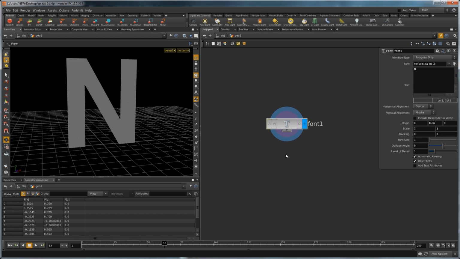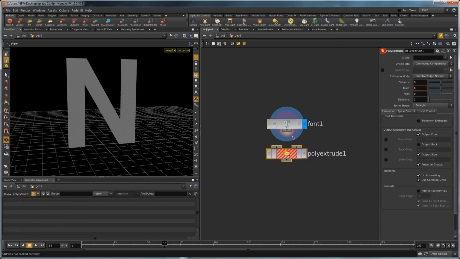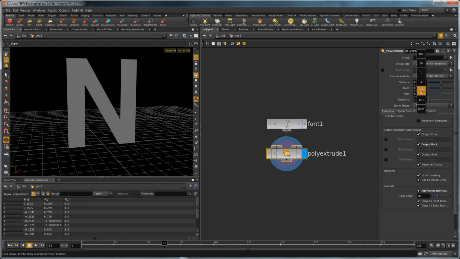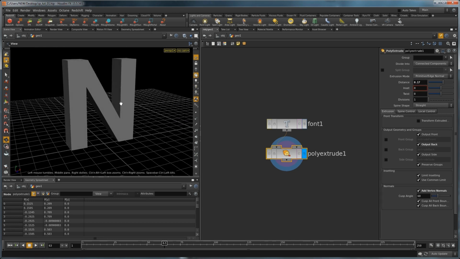Now we want to add a bit of thickness. So let's put down a poly extrude. And we want to make sure we check output back. We can add some vertex normals and just grab this distance and drag it out so we've got a bit of thickness. Very good.